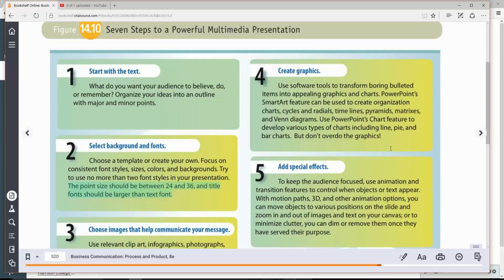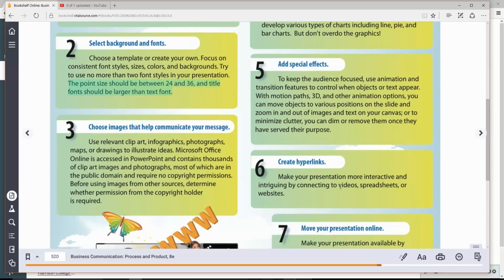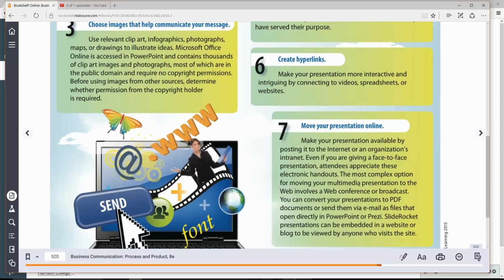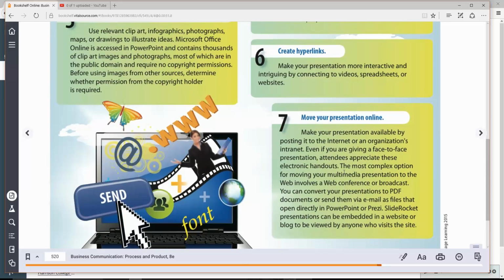Don't overdo them. Add special effects. Transitions, animations are good. Create hyperlinks. Move your presentation outline online so that people that aren't there maybe can catch up. So that's it for 3. Let's go on to number 4.